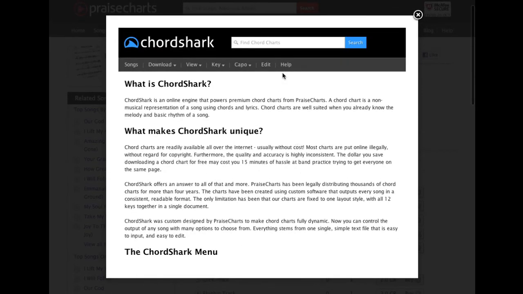It's not that complicated. By the time you view this, there's going to be other options under the help file that allow you to see how to download the PowerPoint template that we talked about, the terms of use, and other things like that. Basically, that is ChordShark.